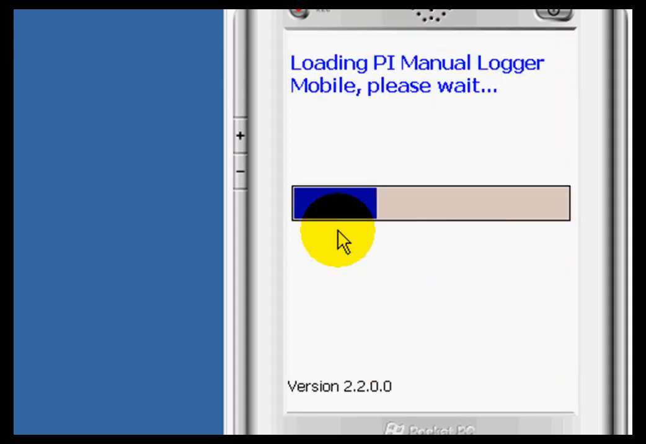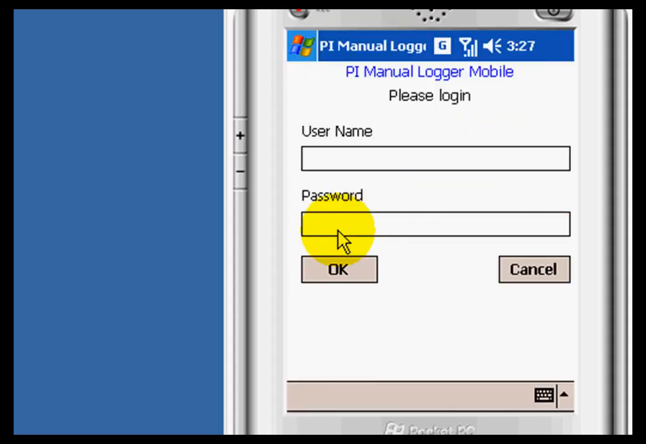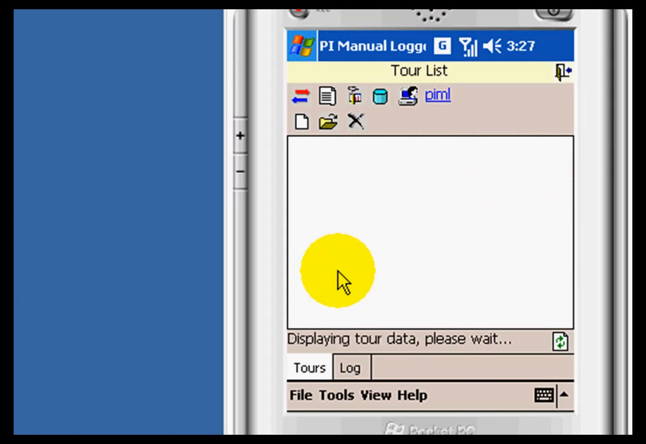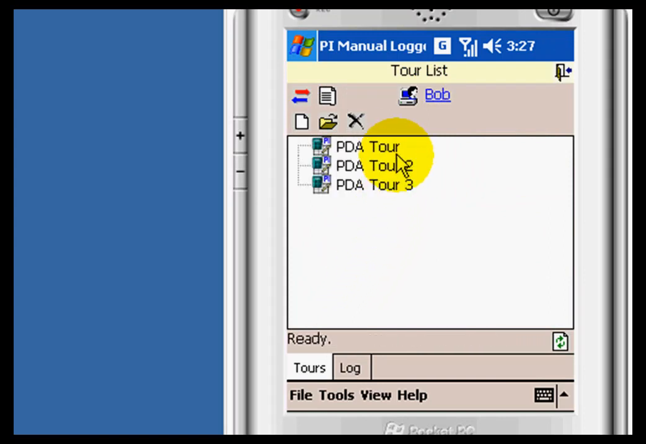Once the application is open, I will be able to see the list of available tours. I will log in as an operator, Bob, who has access to enter the data and submit the data for approval, but not to approve the data. And I can see here the 3 tours that I created: the PDA tour number 2, and PDA tour number 3. Navigating through these tours is simple.